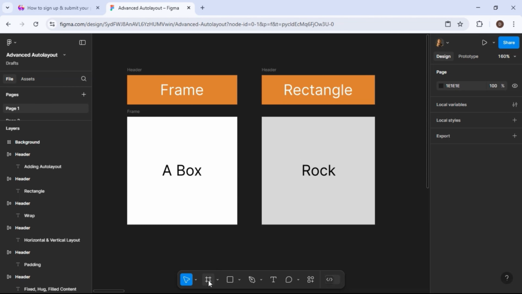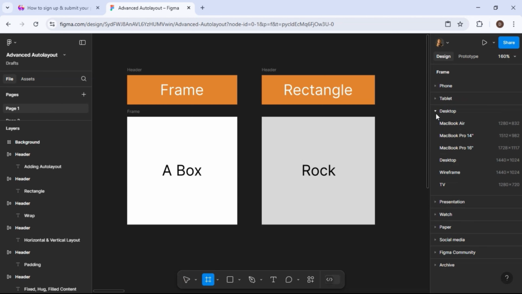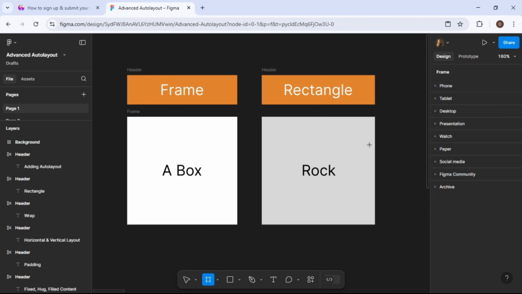If you want to also create your page, you can also see that most of all these pages here, most of all these sizes are all frames, because you want to use them to hold other elements and other objects. Now a rectangle is just basically a plain shape. It's basically like a rock. It's plain. You can't put anything inside. It's just a standalone object.